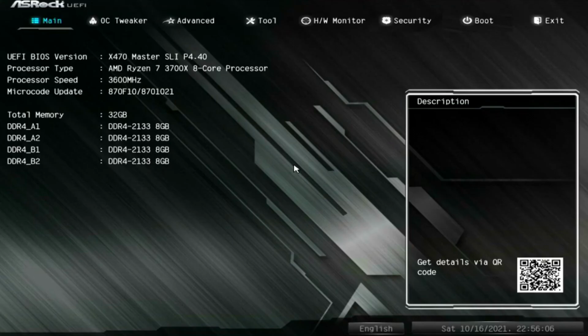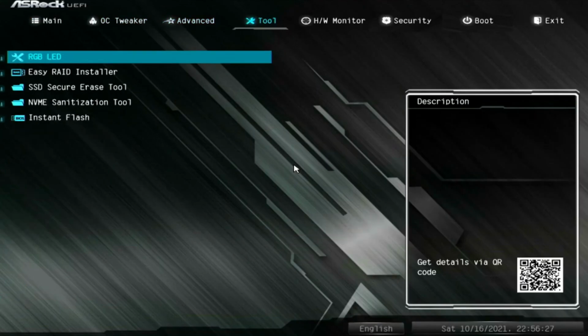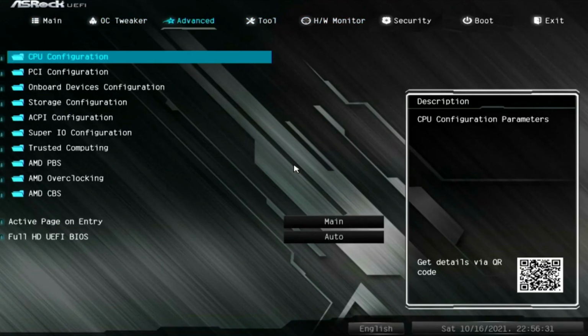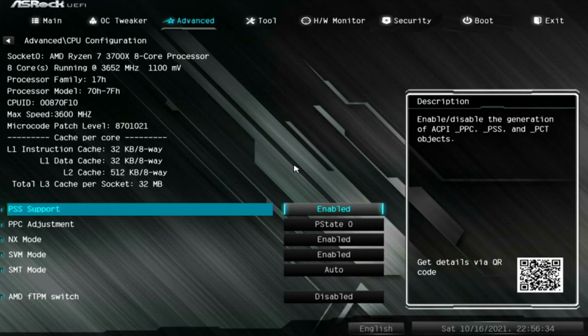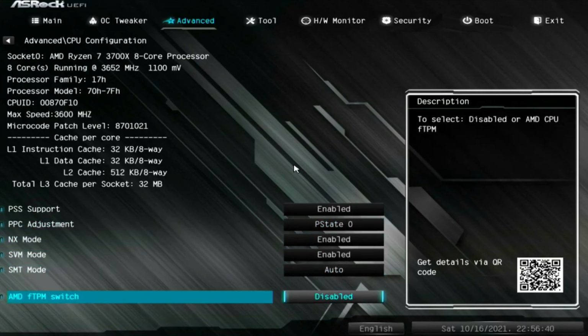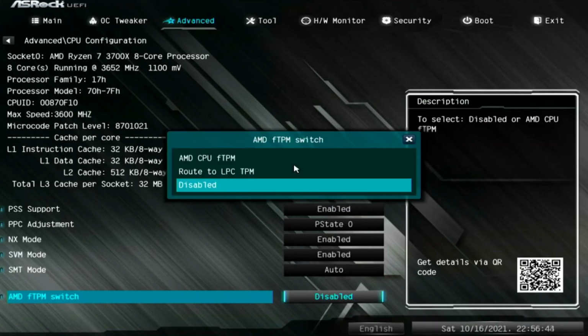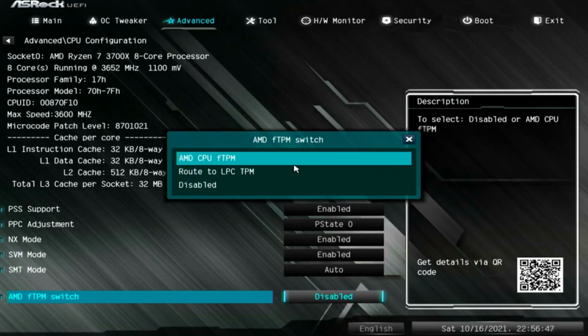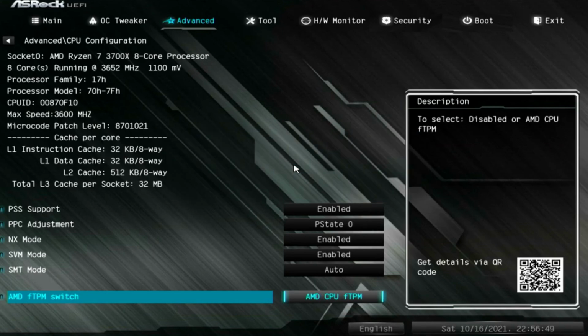So once you've done that and converted it over to UEFI, we can go ahead and look at turning on secure boot and TPM 2.0. Now I do recommend upgrading to the latest BIOS, which you can download off of Asrock's website and update through their flash-in software. So what we want to do is come over to advanced, go to CPU configuration, and then scroll down here and we see AMD fTPM switch. So again, here we can enable that AMD CPU fTPM.